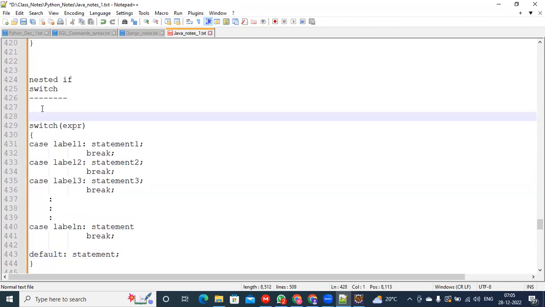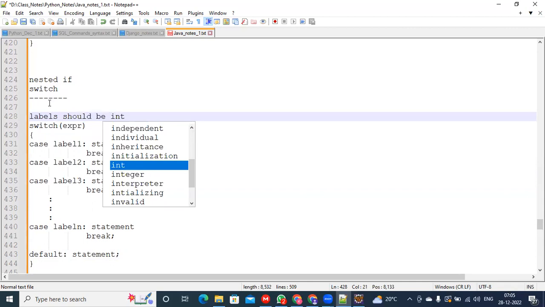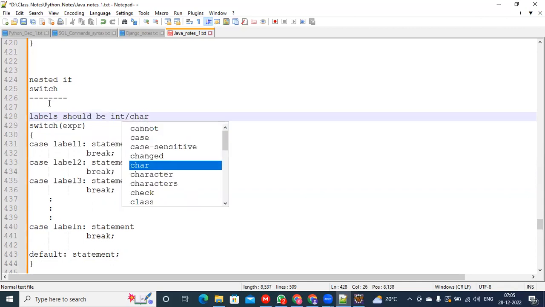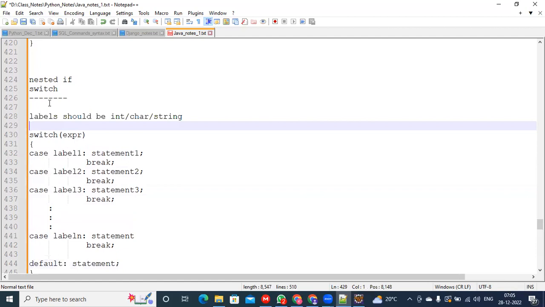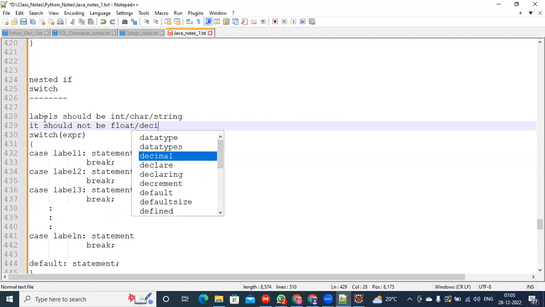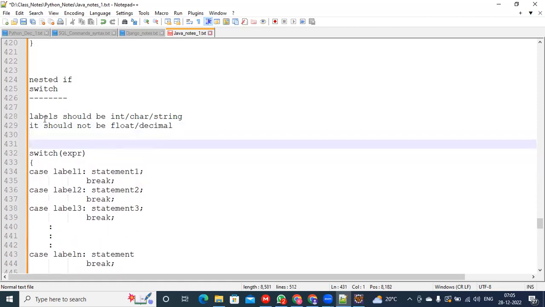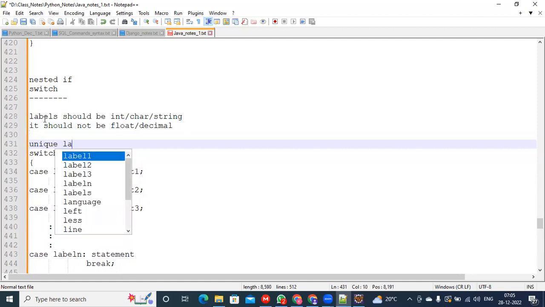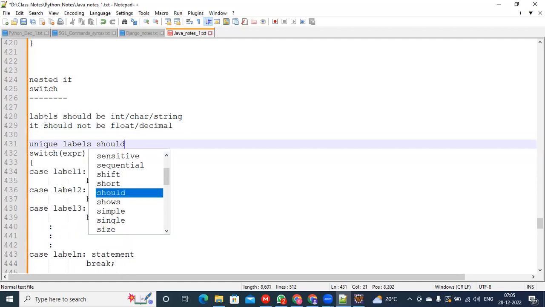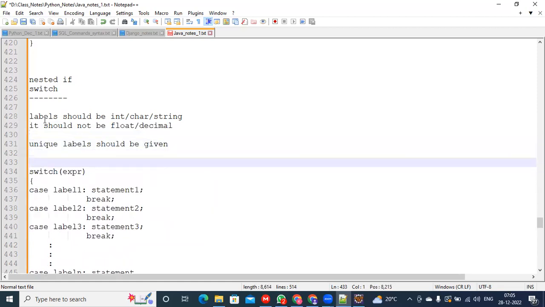So here, labels should be integer or char or string. It should not be float or decimal. And unique labels should be given. Unique labels.